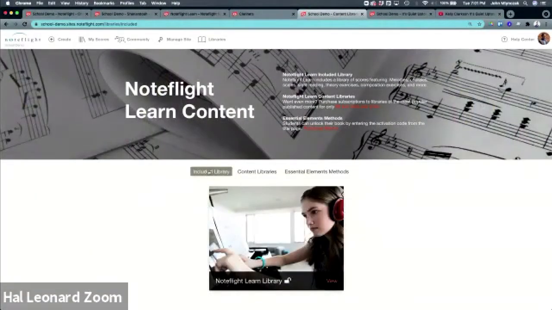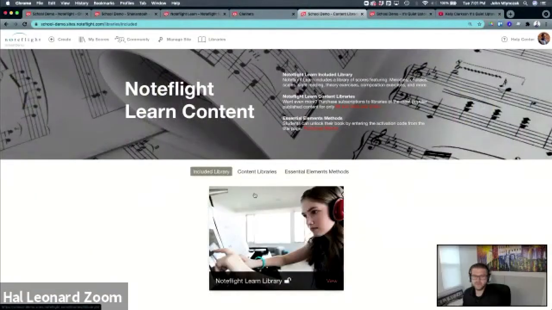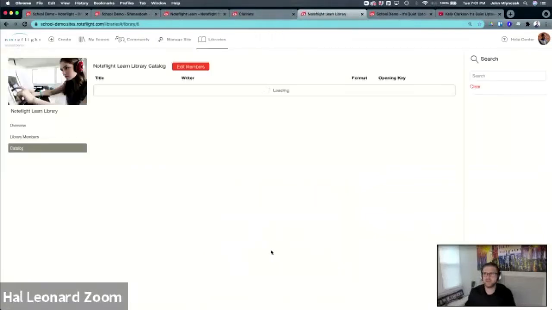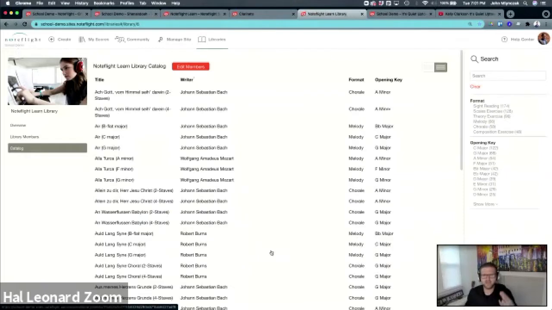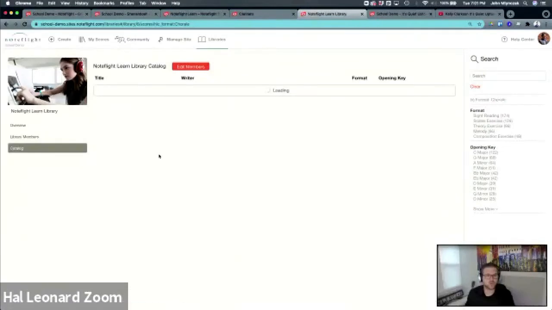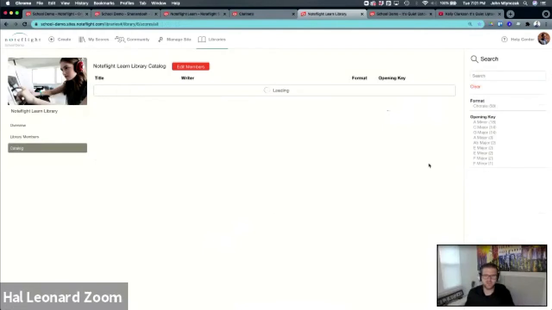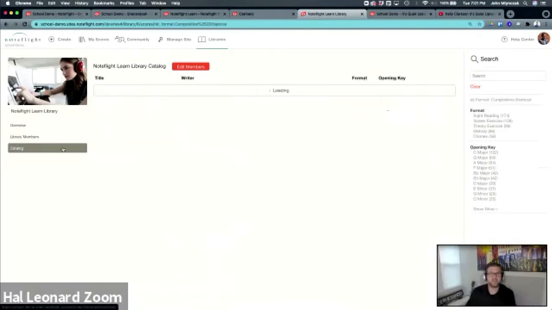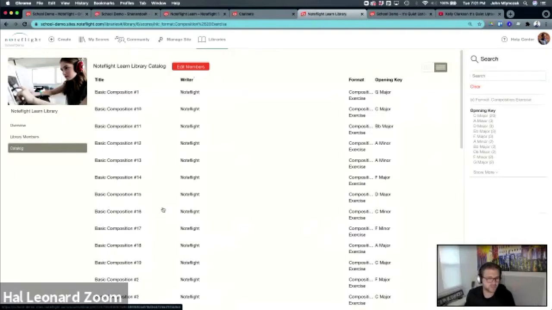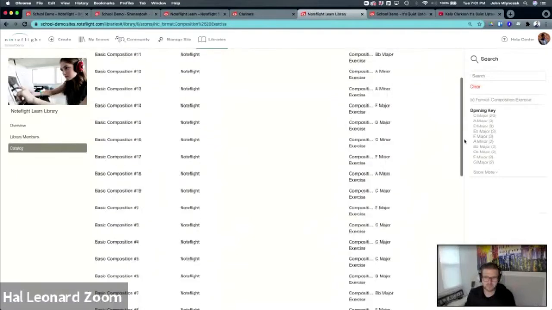Now, the included content library is what comes with every Noteflight Learn site. The content libraries are an extra charge, and we'll talk about that. But included content includes public domain melodies, sight reading examples, scales, theory exercises, chorales. There's all kinds, like 500 things in here. These are really fun to use, and they're pretty common things. Composition exercises, there are preloaded composition exercises in here. They start simple, and they can get pretty complicated as well, which is fun.